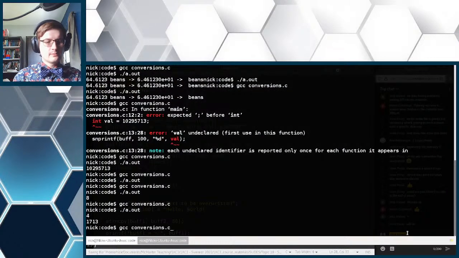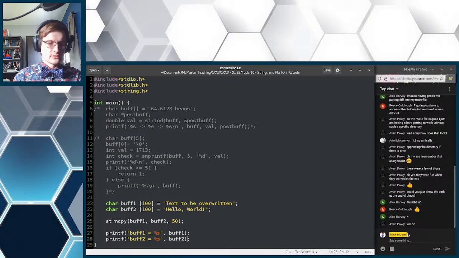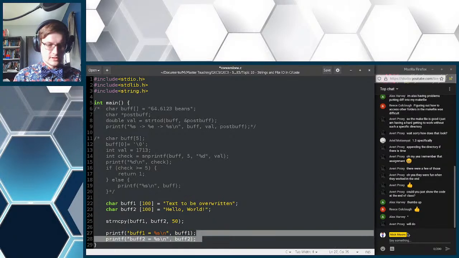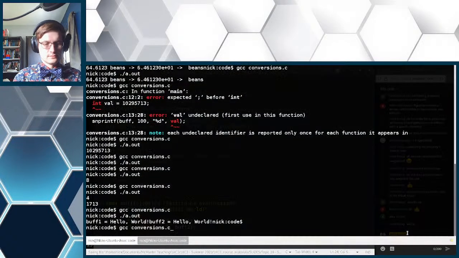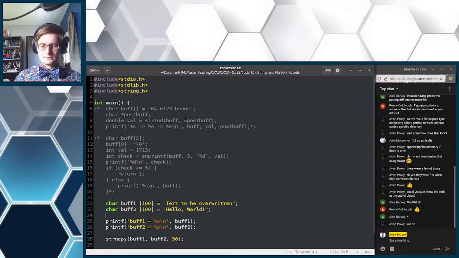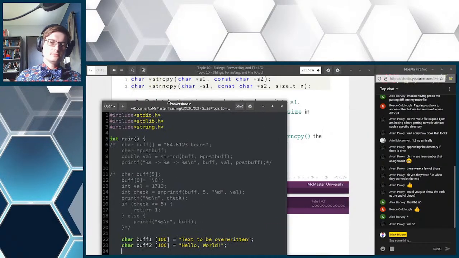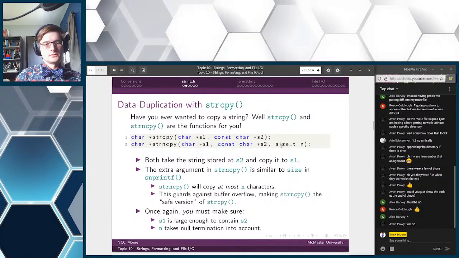If we compile that, I forgot to, there we go. Let's just copy that up here too. So, buff1 is text to be overwritten, buff2 is hello world, and then you can see after the copy operation, they're both the same. Ta-da! Magic. Not magic. Science!